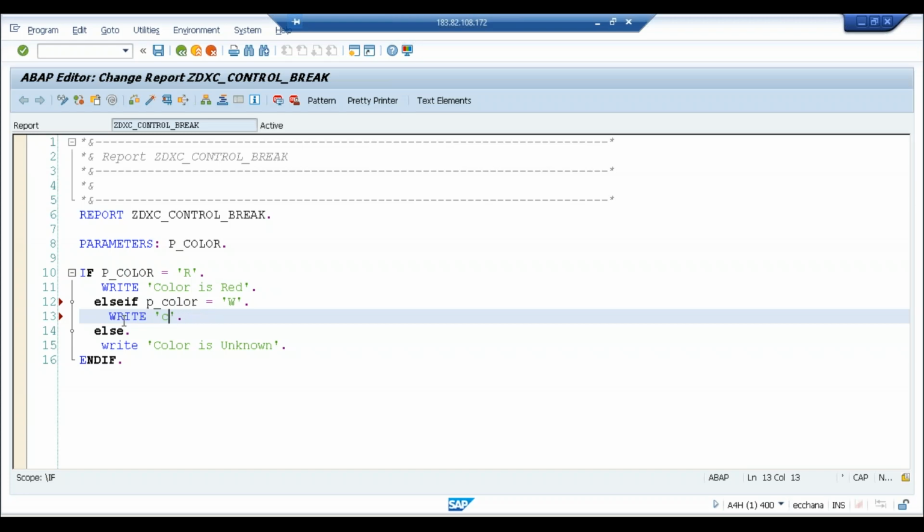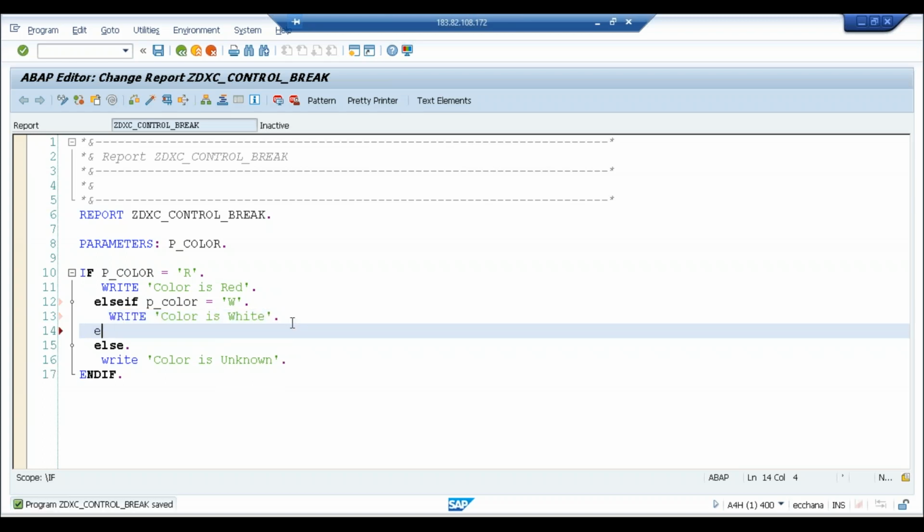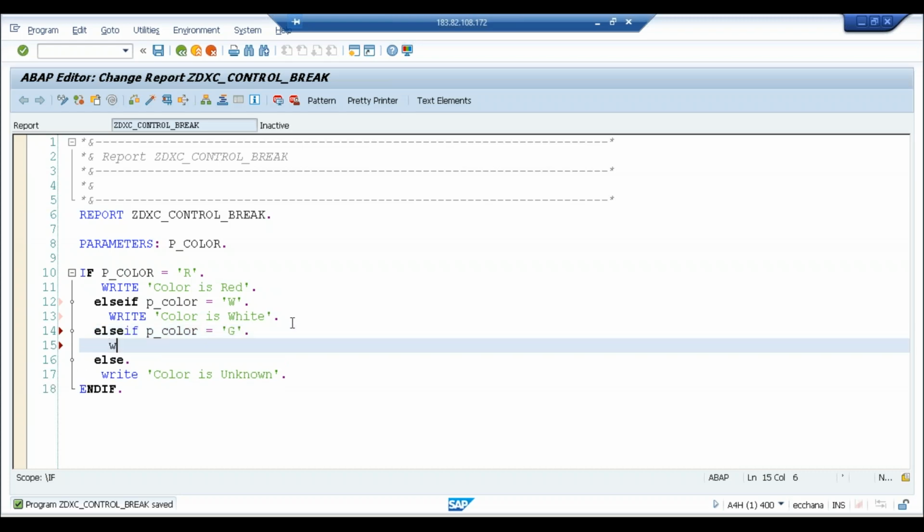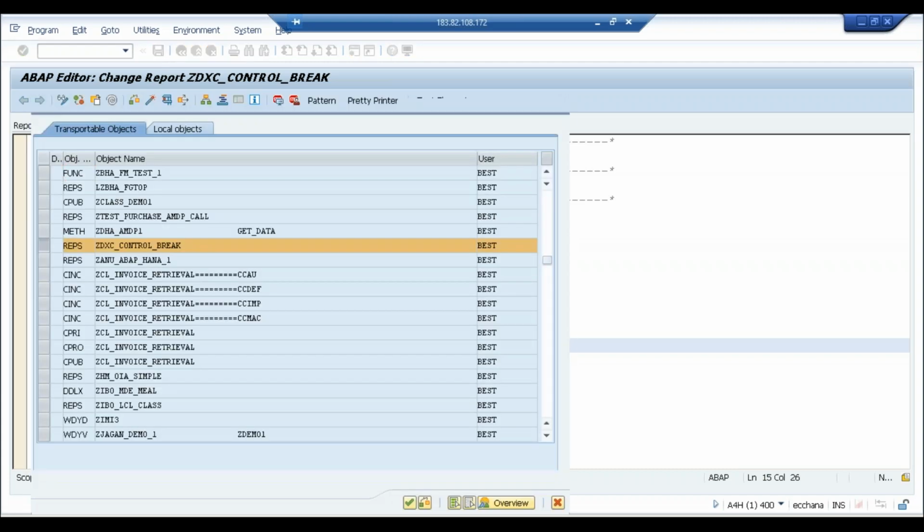And write color is white. Color is white. And then we'll go for the else if part again. You can write any number of else ifs. Else if p_color is equals to green, color is green, and else if white, color is gray, and so on and so on. You can keep on writing the else if statements. So let us check them now.